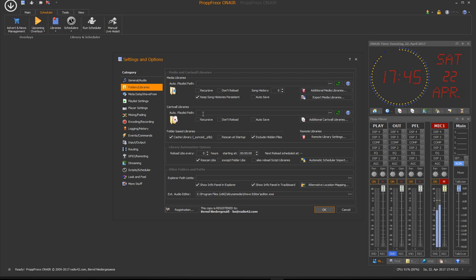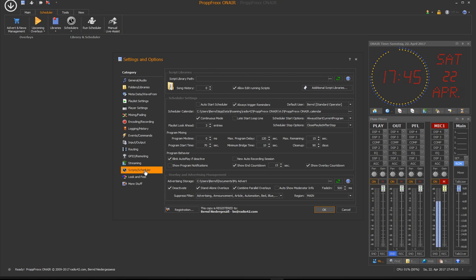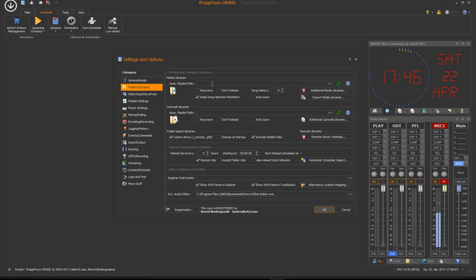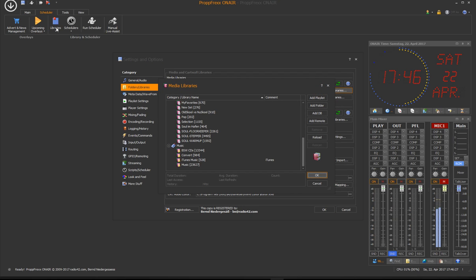Same for cartwall libraries. And by the way, we have the same down here for scripts, the automatic script library path. All these three automatic library paths you typically never use, because it is always more advised to use the additional media library so that you have manual control of all the media libraries or script libraries you're editing. But if you use those automatic libraries, then this song history value is just the default value for those media libraries. So if I click on additional media libraries, the same dialog comes up as if I would click them up from up here in the ribbon bar.